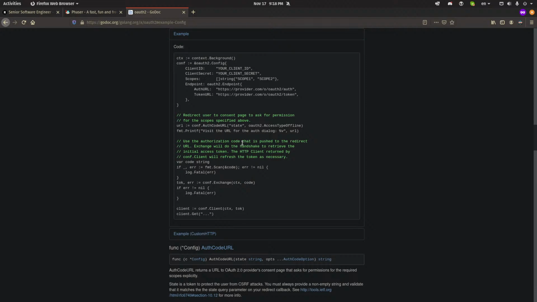Using the authorization code that is pushed to the redirect URL, exchange will take place at handshake. Exchange will do the handshake to retrieve the initial access token. The HTTP client returned by the config client will refresh the token as necessary. Scan the code.